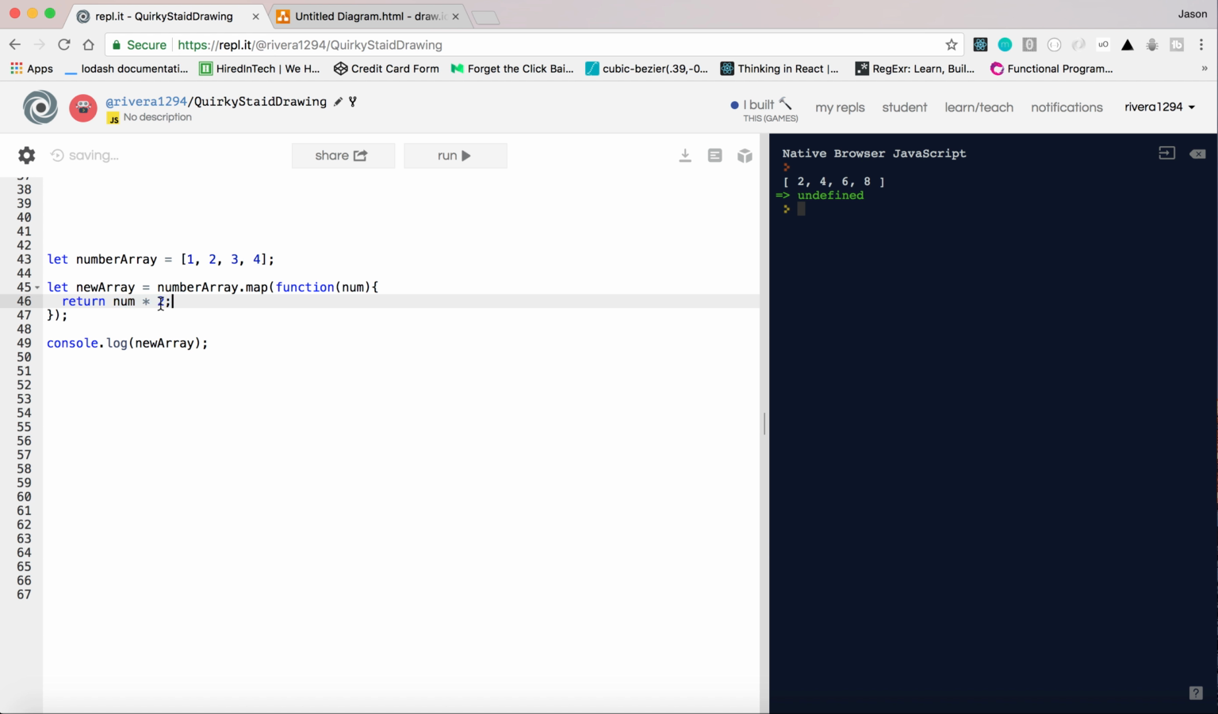So we're basically going to go through each of these elements and multiply it by 2. Now if we go right here, we'll console.log our new array, and what we should see is our new array with every element multiplied by 2. As you can see right there, 2, 4, 6, and 8, and that's the result we wanted. That's how the map method works.